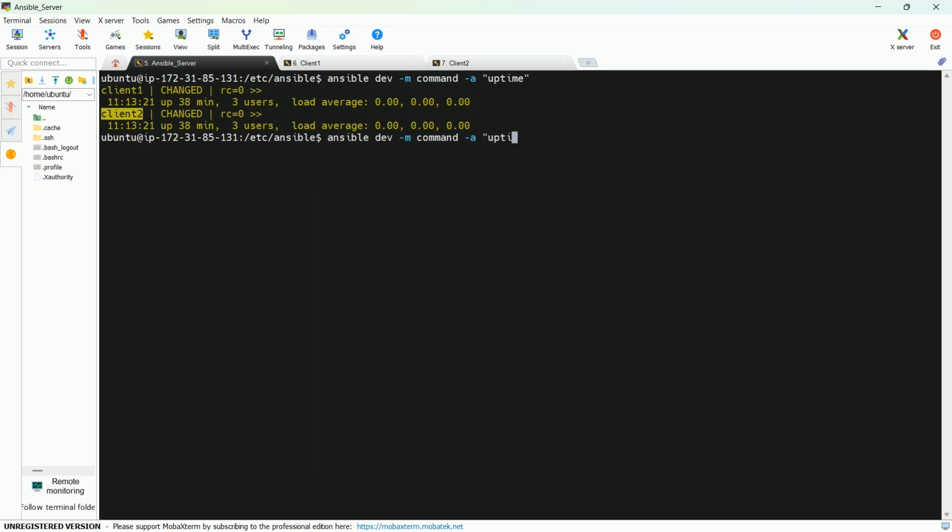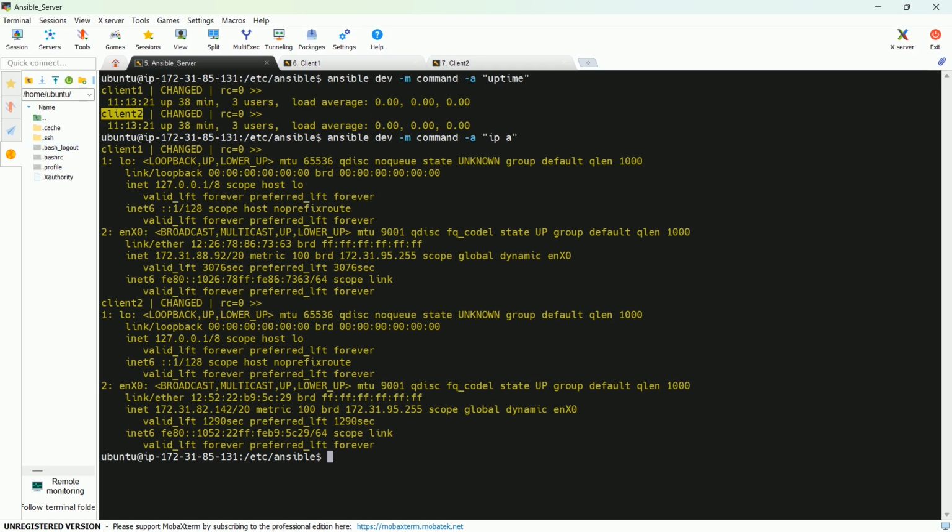Let me check the IP address. So for client 1, this is the IP address. And for client 2, this is the IP address. So here we need to understand one thing: the communication from your control node to the client machine is being done by the Ubuntu user, which is a normal user.